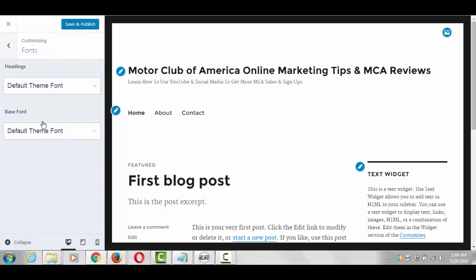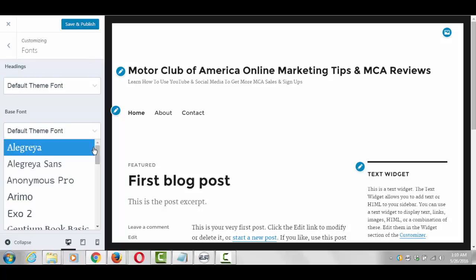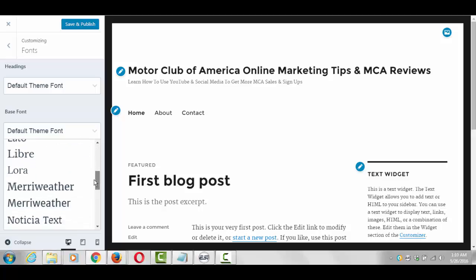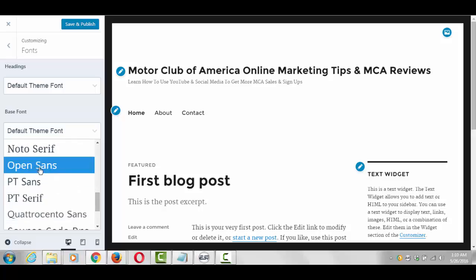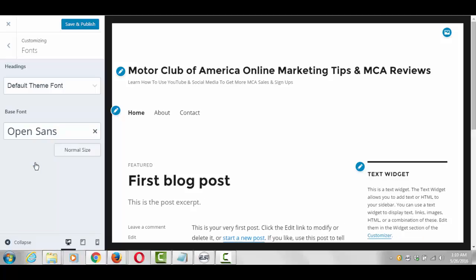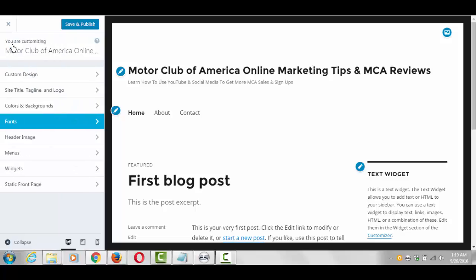Next thing is the fonts. We can change the fonts around. I am okay with the default theme font for the headings, but the base font, I want to change that. And you can change these to whatever you want them to, whatever looks good to you. Okay. But I'm going to change, yeah. Alright, so fonts are done for me.